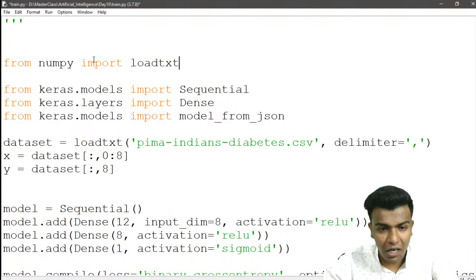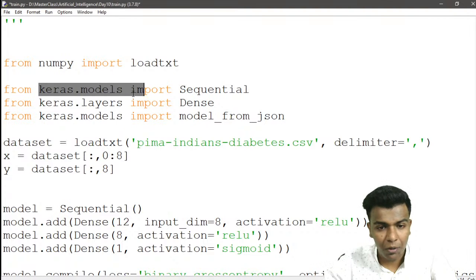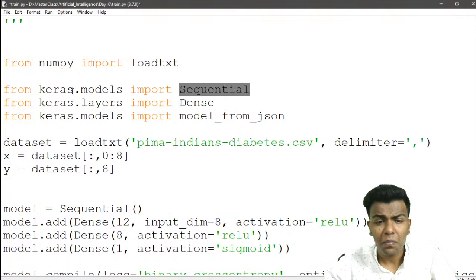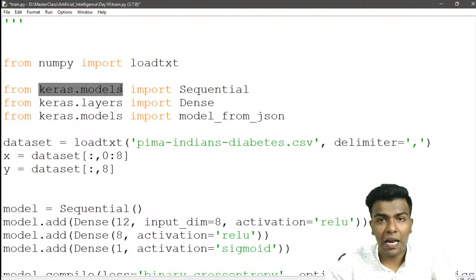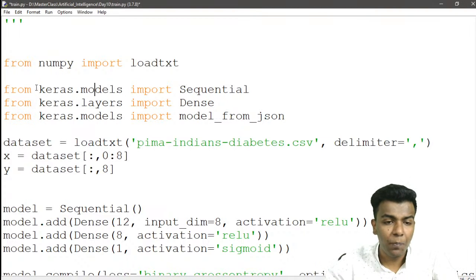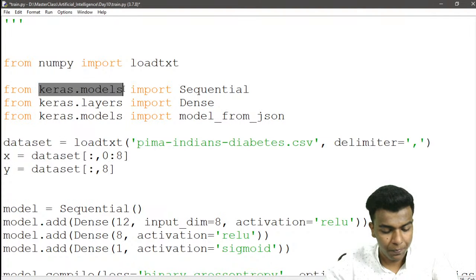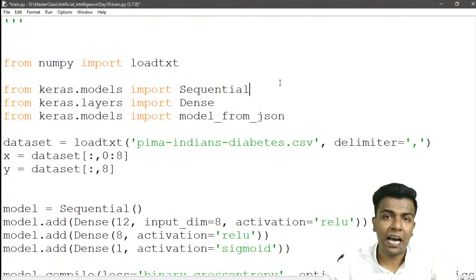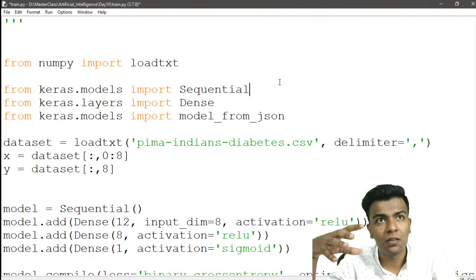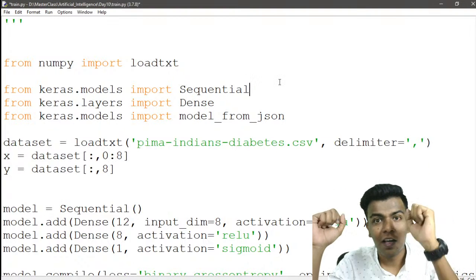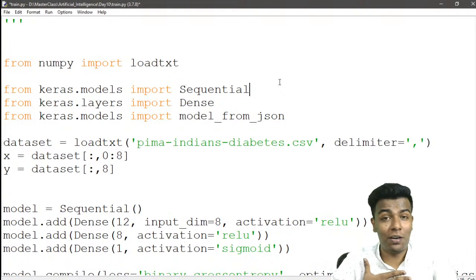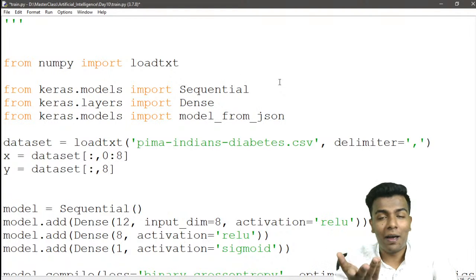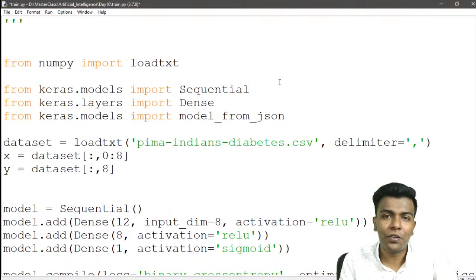Okay, so from keras.models import Sequential. If you are handling model applications in Keras, we need to import from keras.models, and then import Sequential. Sequential is kind of an empty stack. Empty stack means an empty neural network layer, where we are going to design our own neural network from scratch.